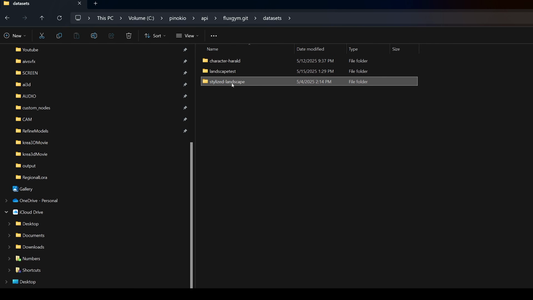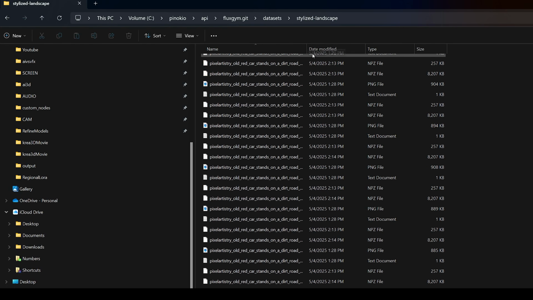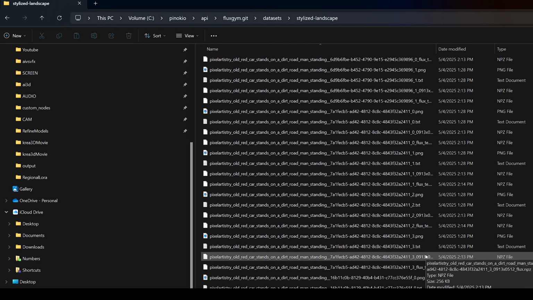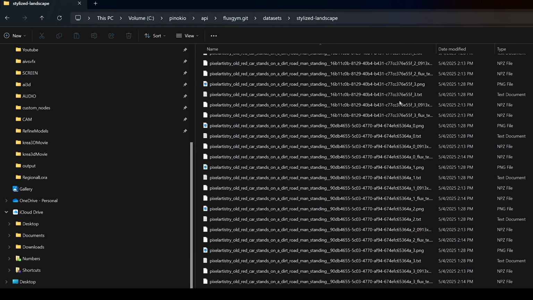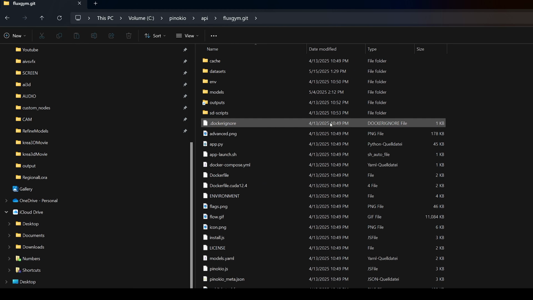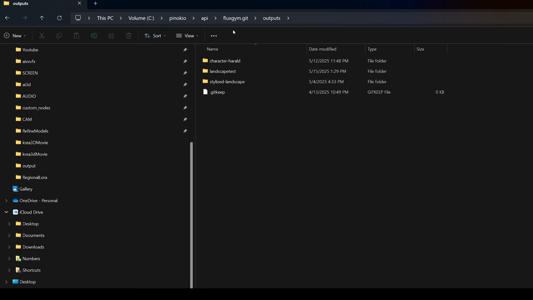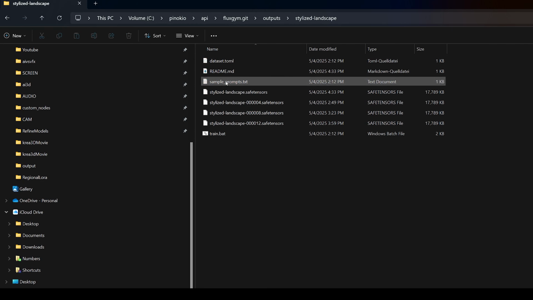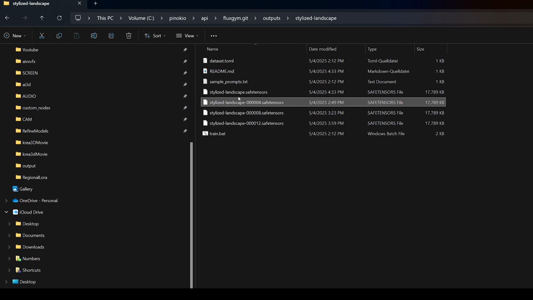And then you can go to stylus landscape, and what we will see here is all those images inside if you want to have another look. And you will find the final LoRA under the output file over here. Then you can go to stylus landscape, and as you can see, here a safe tensor file was created for us.